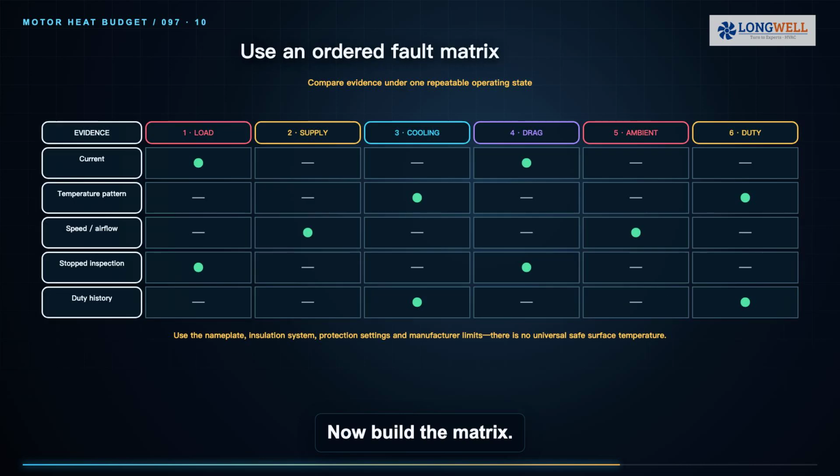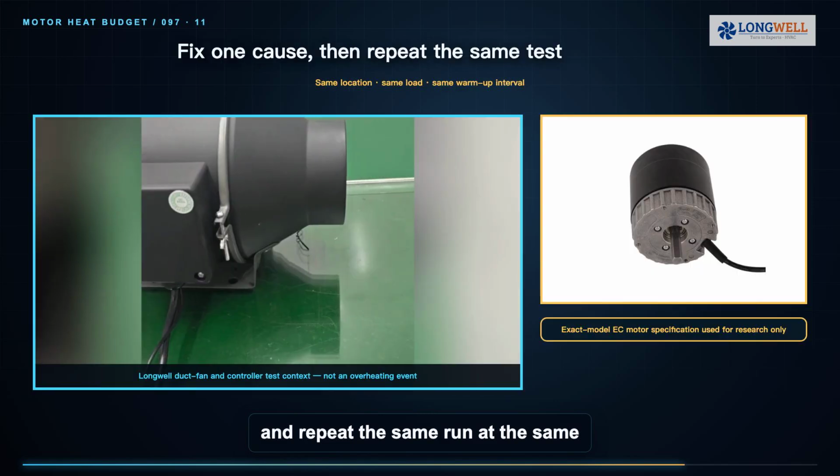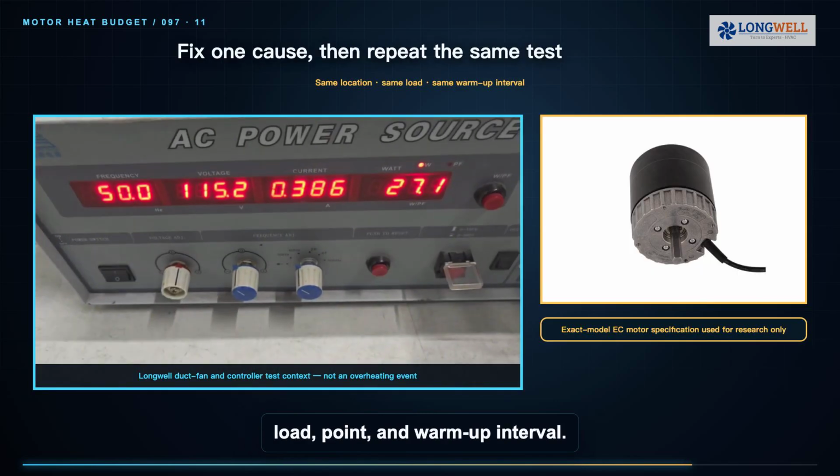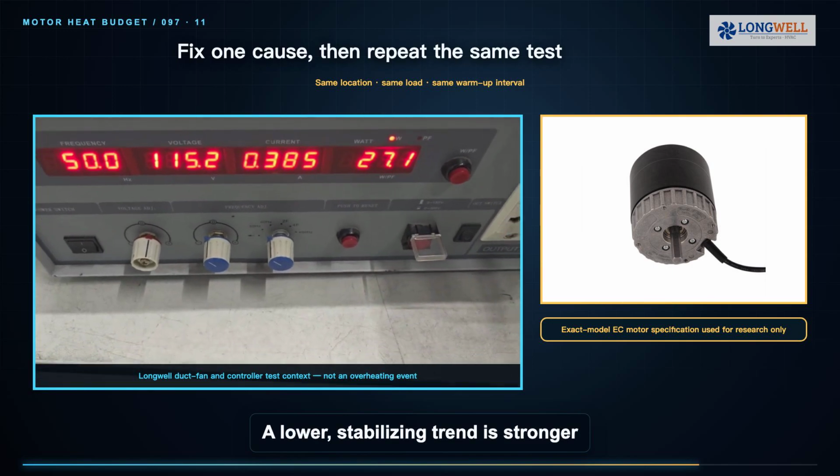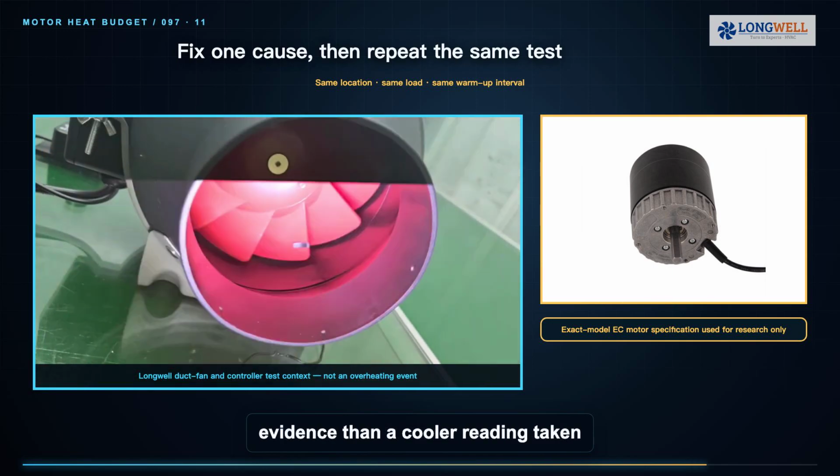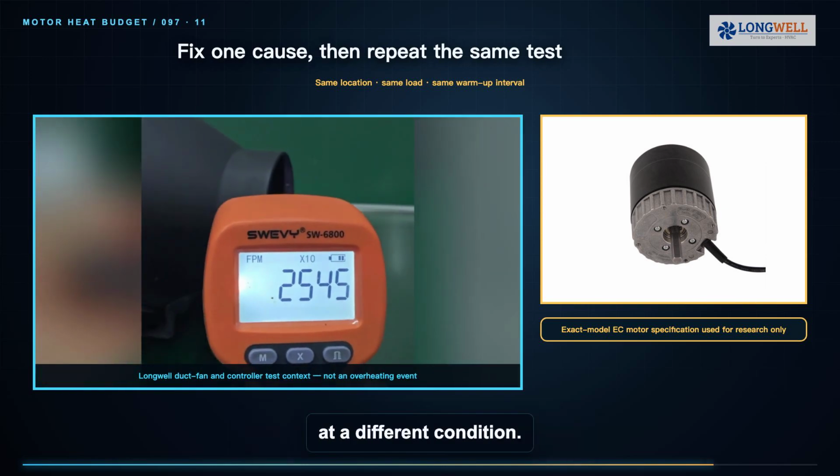Now build the matrix. For one repeatable operating state, record ambient, current, speed, airflow, bearing condition, and duty history. The pattern across those measurements is more useful than one infrared number. Correct one cause, restore every guard, and repeat the same run at the same load, point, and warm-up interval. A lower, stabilizing trend is stronger evidence than a cooler reading taken at a different condition.